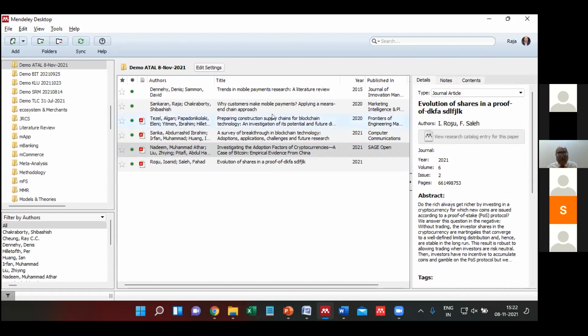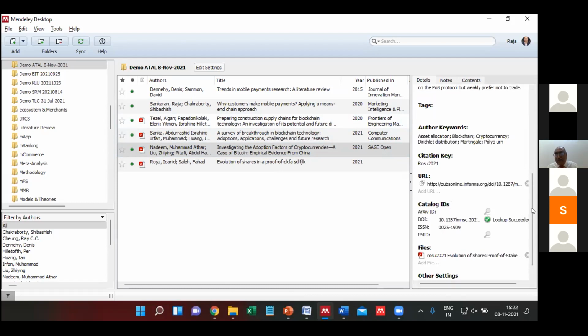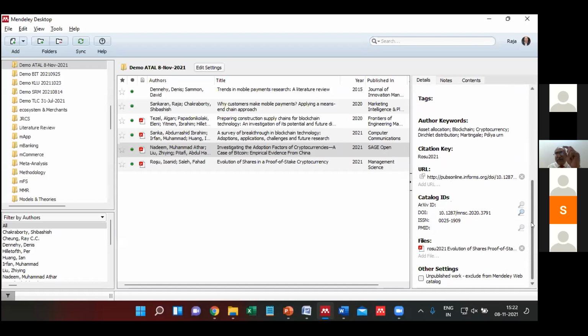So instead of going and opening and then doing all corrections, what I can easily do is, if I have a DOI number, I just need to click on this. It will look up and say whether it has succeeded or not. As soon as it is successful, it will update all the entries here. So all the junk characters and the changes I made have been corrected with this information. You'll find it's very, very useful in order to make sure that the correct entries are listed.